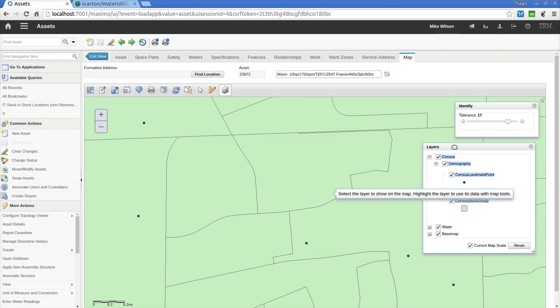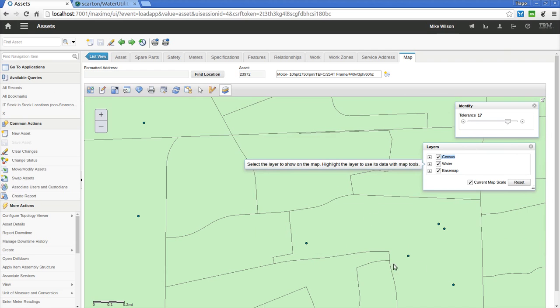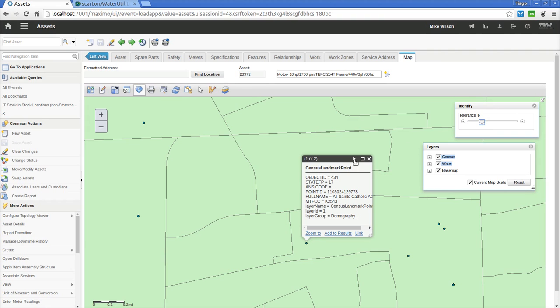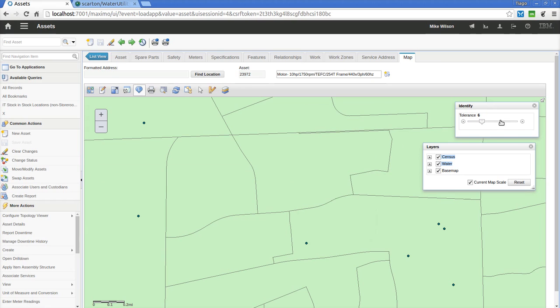So in this case here, only the census layer is selectable because the blue background is only available on the census layer. Now if I enable water, so now water is also selectable, and click here to identify the objects. Let me zoom in more.